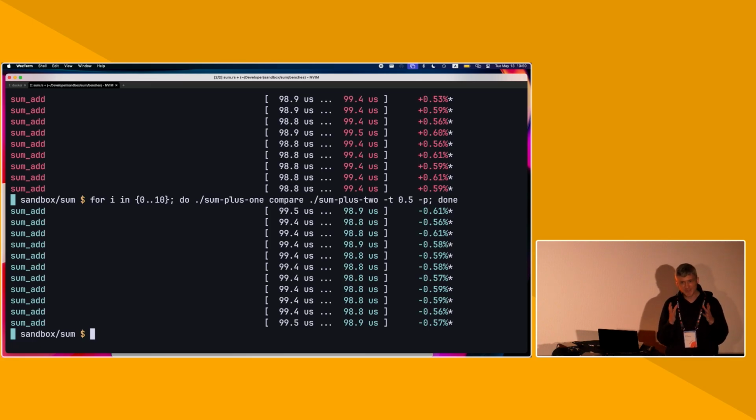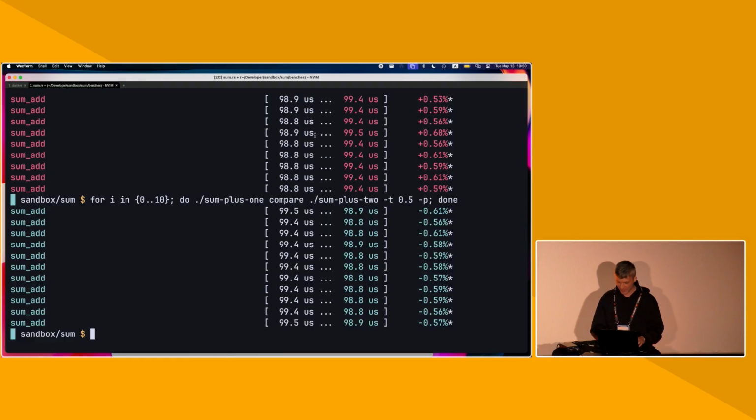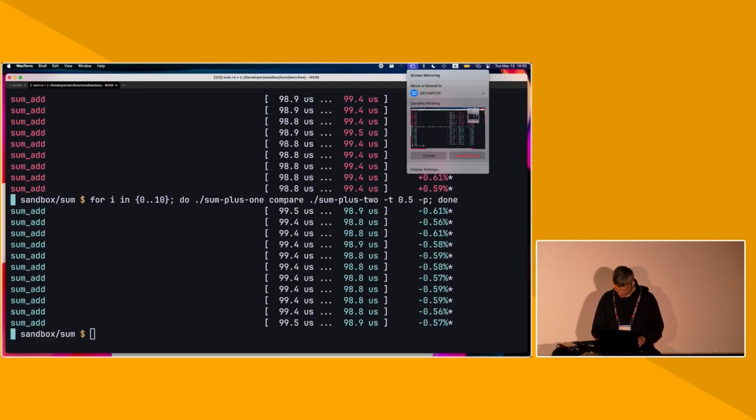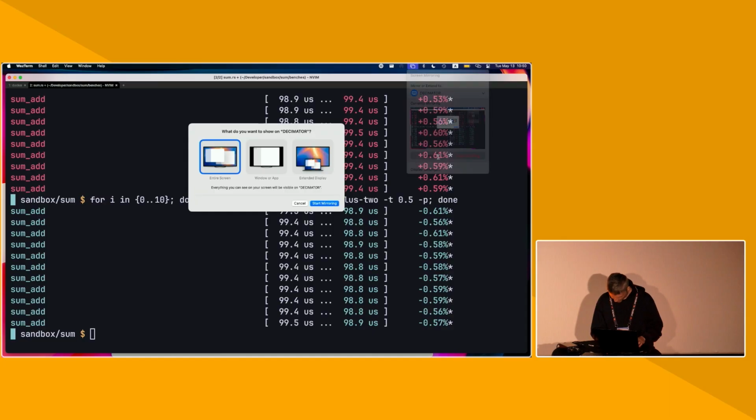So you see, guys, how precisely we can measure performance if we build the measurement right. So this is my demo. Let me go back to slides real quick.